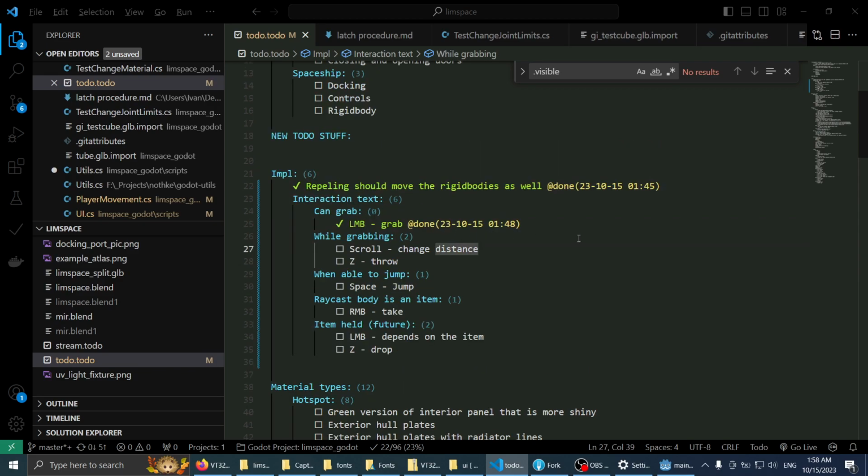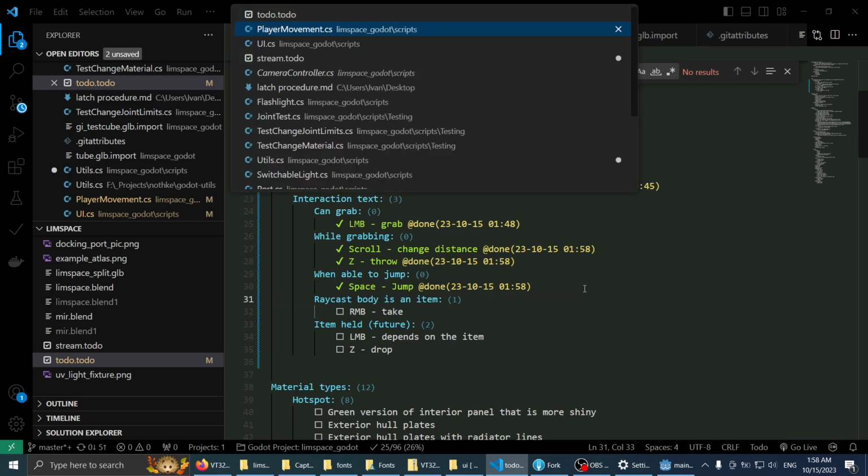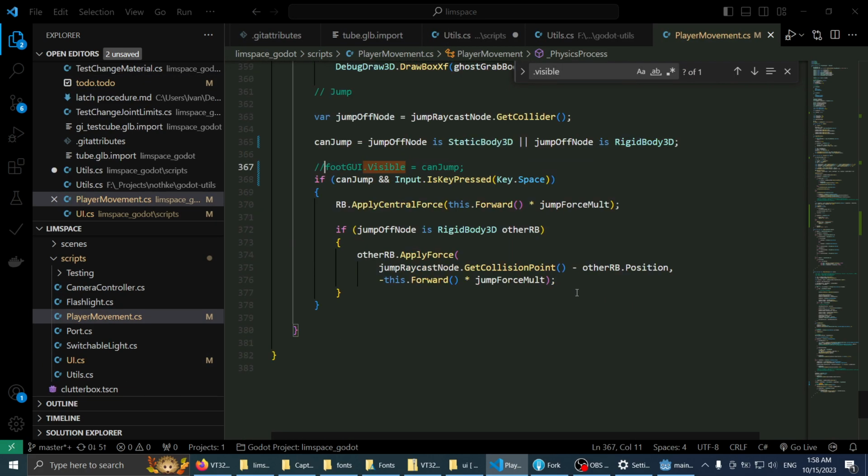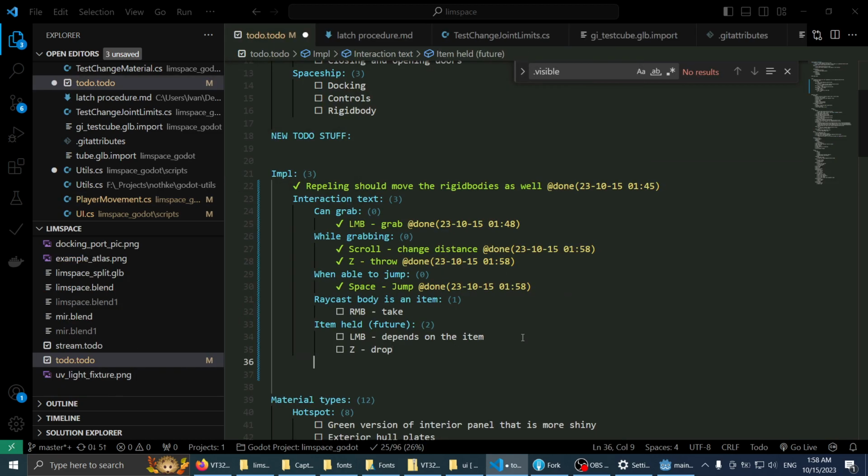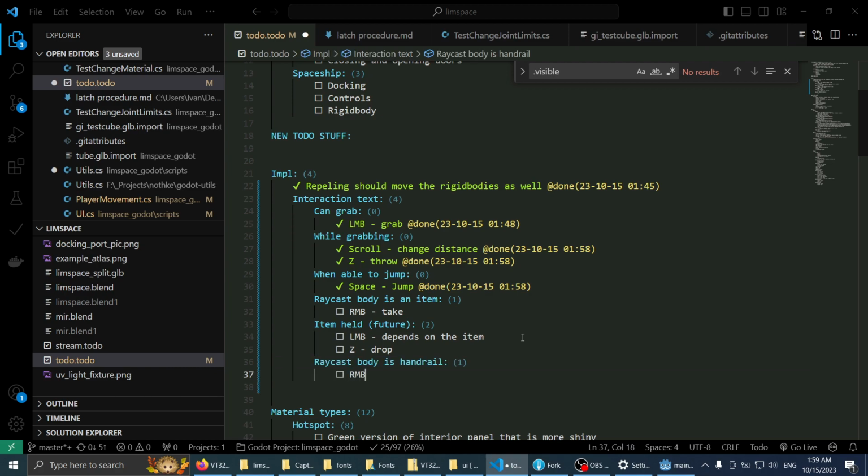So here we go. Scroll to change distance, Z to throw, space to jump, RMB take, that's in the future. Okay, player movements. Oh yeah, also on raycast body is handrail. What I'm going to do with the handrails is with RMB I'm going to restrain. That's not probably a good way. Basically you use feet to hold yourself. Attach or restrain.